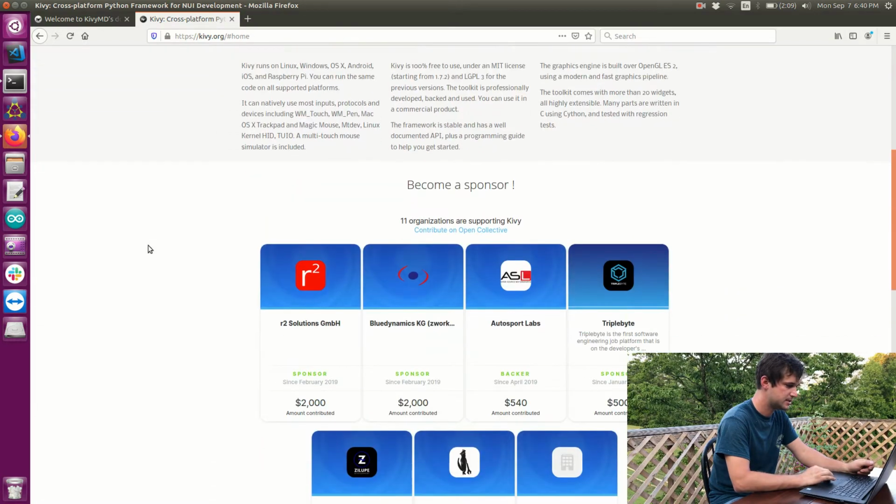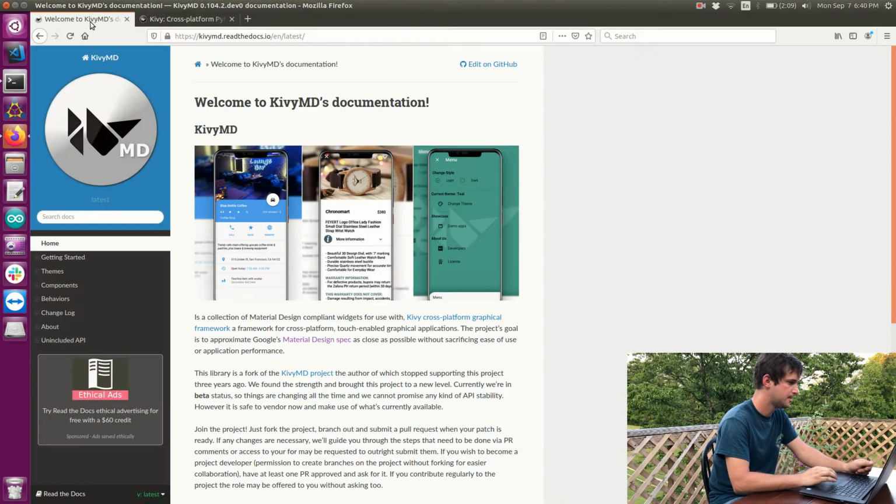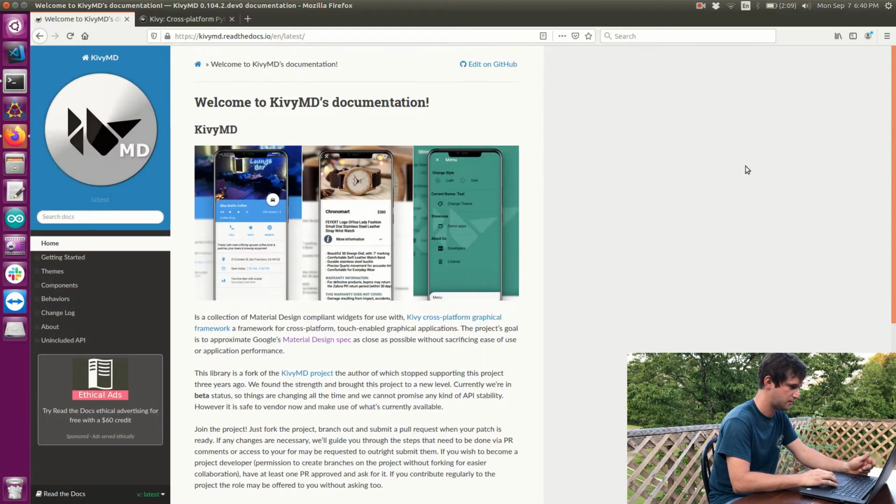Now Kivy is a little more low level than I wanted, so there is another module that is built on top of Kivy. It is called KivyMD. MD stands for Material Design, and it's loosely based off of, or actually not too loosely, it's based off of Google's design. So here are a few examples.